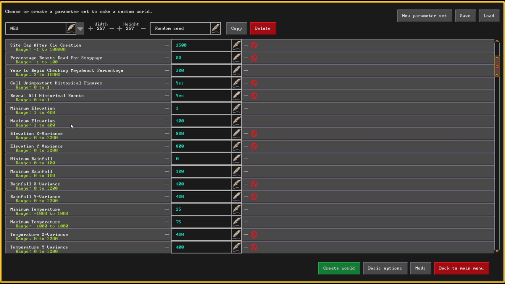It basically tells the game how much variance there can be between one grid and its neighbor. X-Variance defines the east and west axis. Y-Variance is the north and south axis. So if I'd be putting the variance now to something very, very low, let's say 10, this would result in every grid, let's say our grid in question has an elevation of 10.